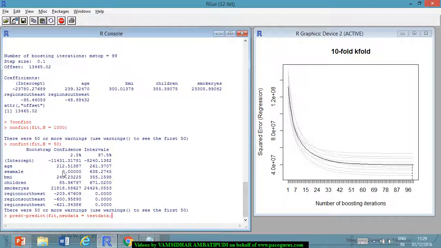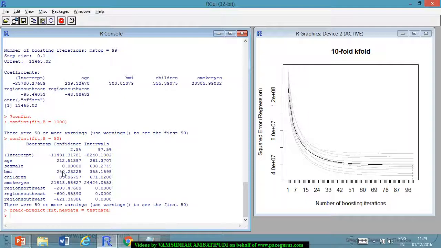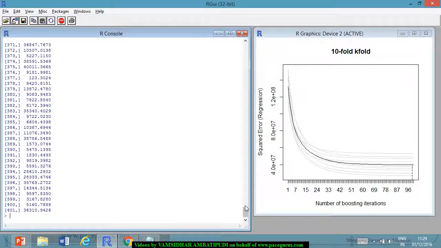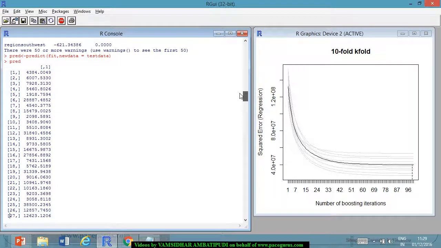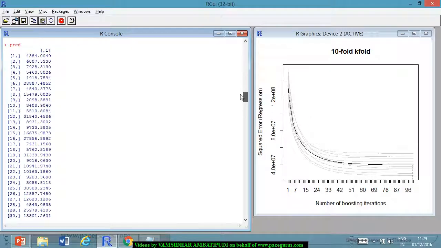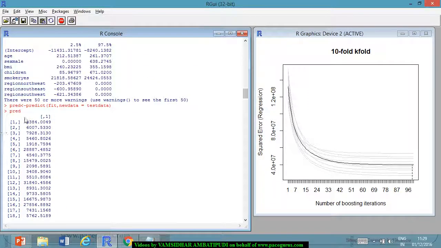If I don't give the response, the prediction gives me all these values that are associated with every observation in the testing data. So this is the outcome that is coming out for every observation on the testing data. Now let me copy this code as well.